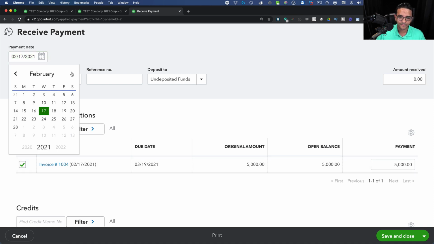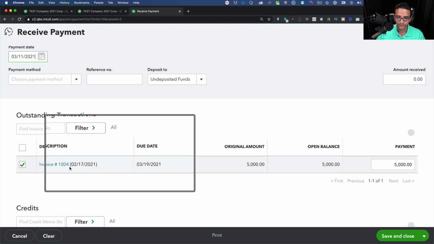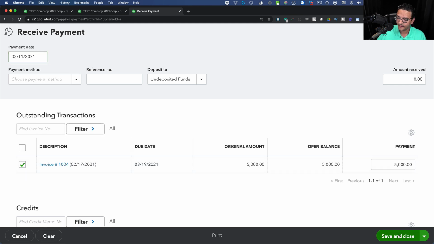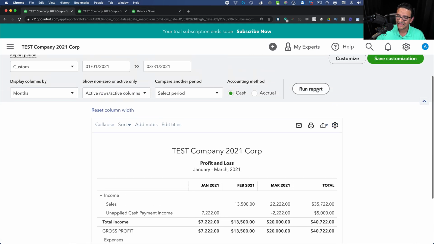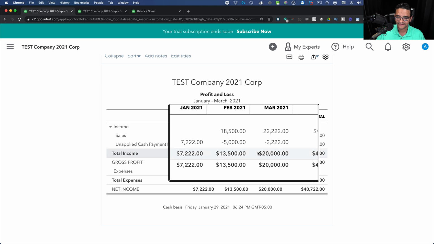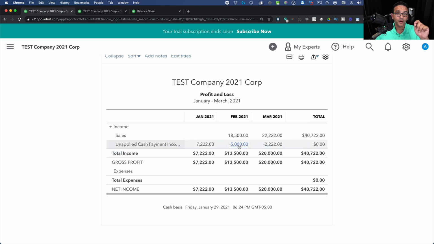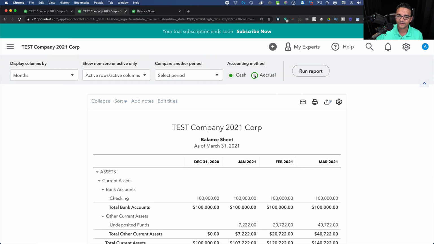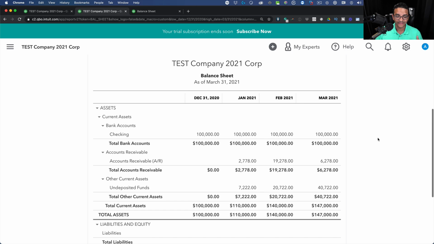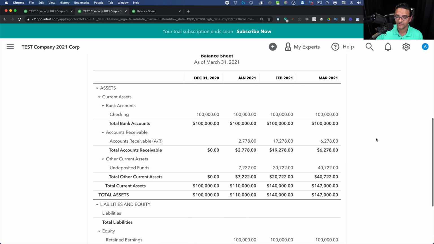And I'll prove that to you. If I apply this in March, for example, but the invoice date is February, when I click on save and close, and I go back into my profit and loss in cash basis, you will notice that reversal shows up when that future invoice is finally applied. So tons of moving parts, crazy stuff. If you're not paying attention to the way QuickBooks works and you're counting on these balance sheets and profit and loss and cash basis and not understanding what's happening behind the scenes, this kind of stuff will happen.